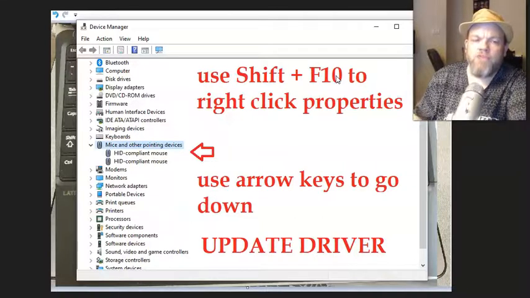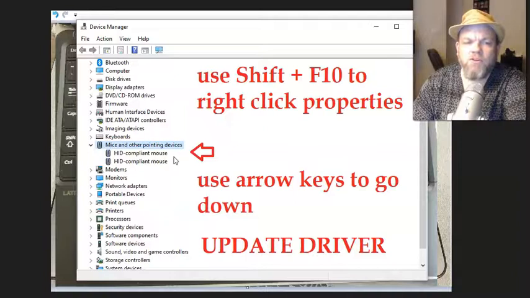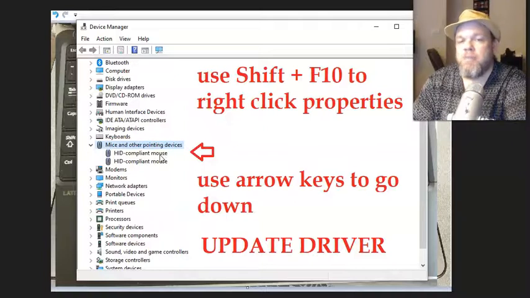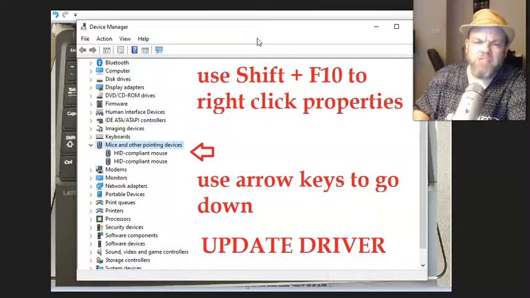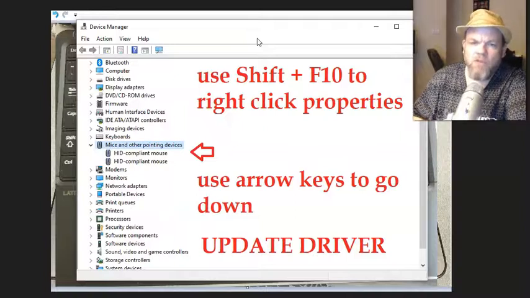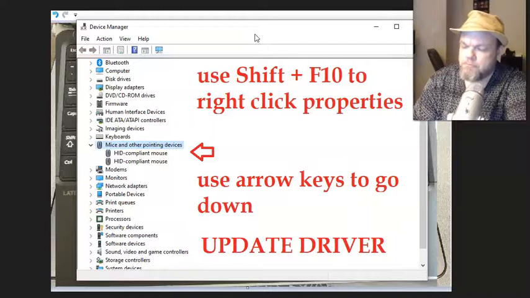Now, if you have like a little yellow key or a little yellow sign next to the driver, again, use your arrow key to go over there and make sure you enable it, because it may be disabled under the Device Manager. And a lot of times when you do Windows 10 updates, from Windows 8, Windows 7, it may do that, might cause that problem.